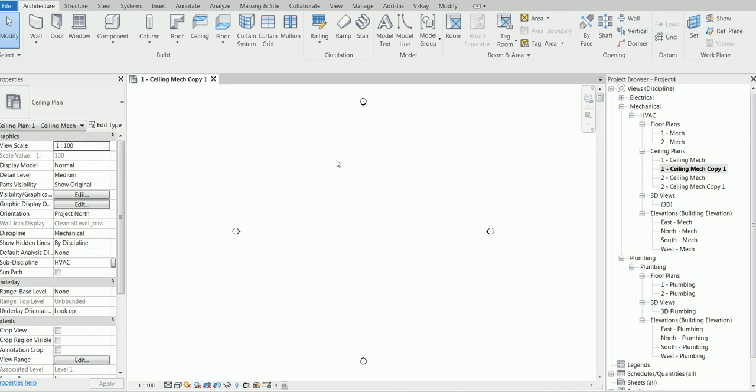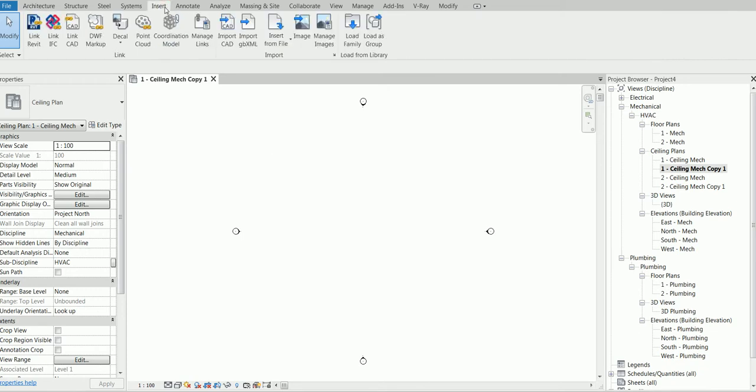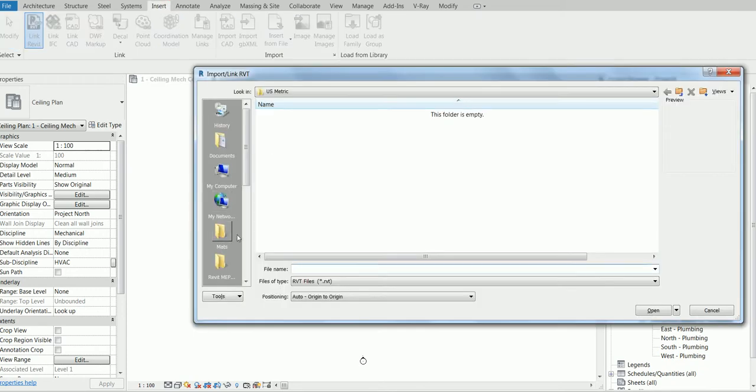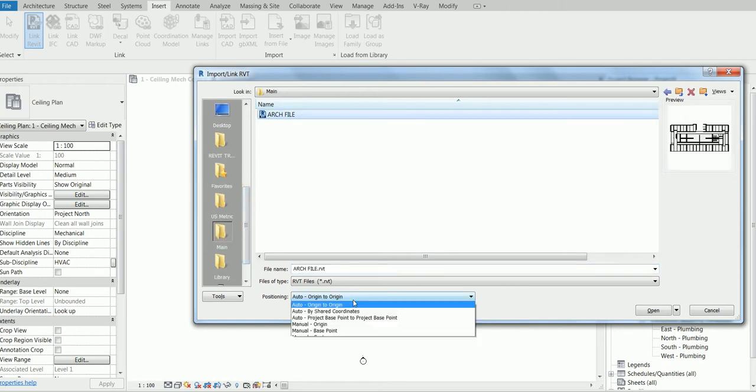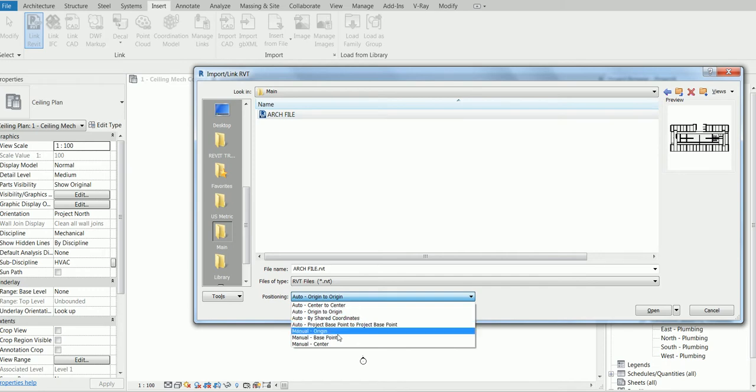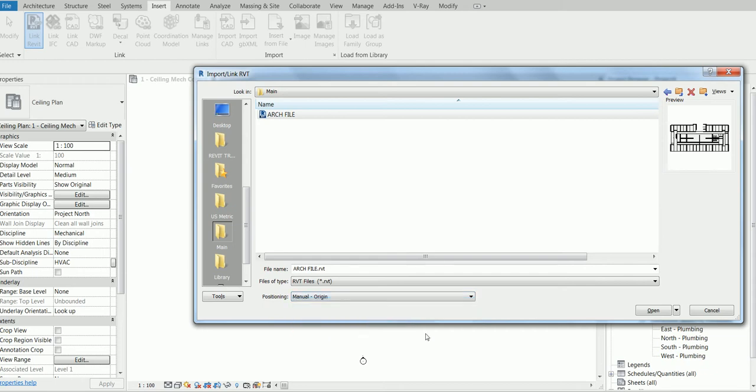Now what we'll do is we will link the architectural file. Click insert, link architectural file. Go to the folder. Where is it? I just kept it here. Excellent. I think it's better to keep manual origin to origin, in this case only. Click OK.